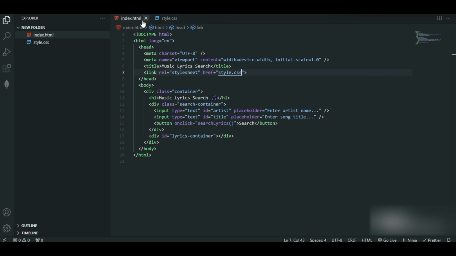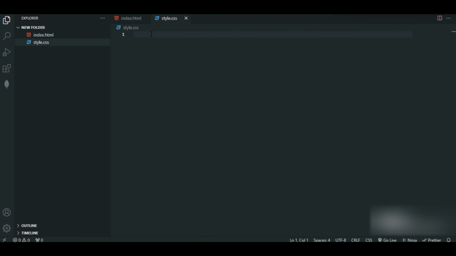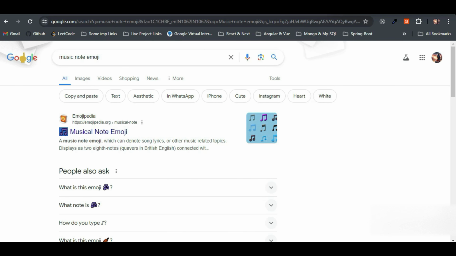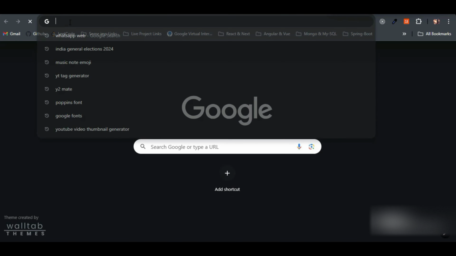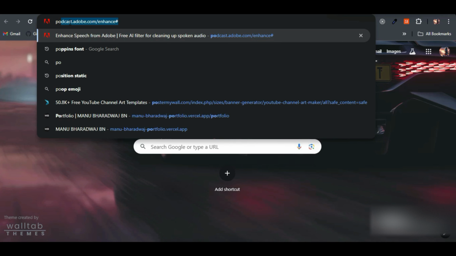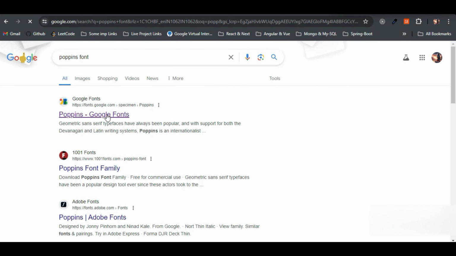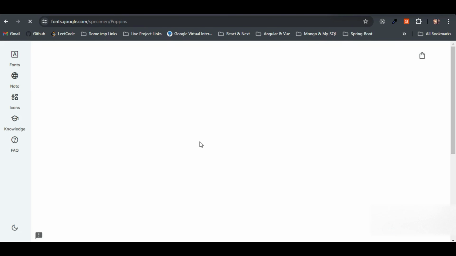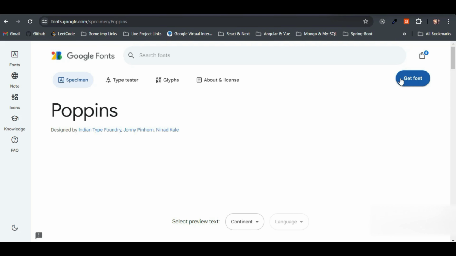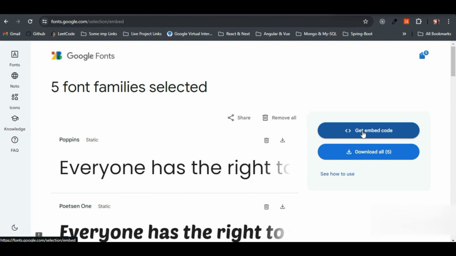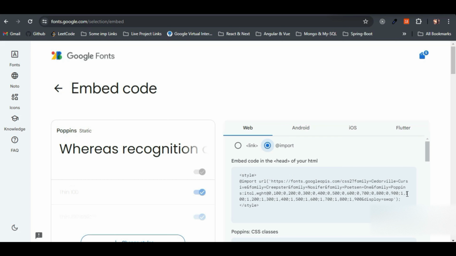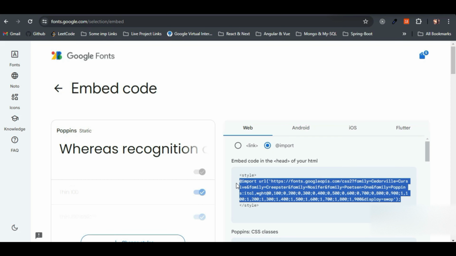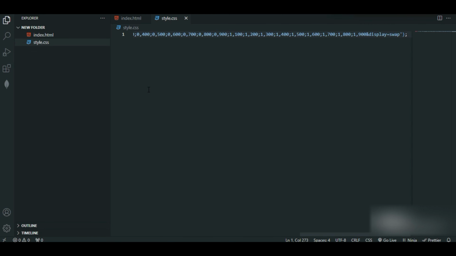Let's start writing the CSS, right? So give me a second. I just want to make use of the Poppins font. So let me close this one. I'll search for Poppins font. Click on the first link. Get font, get embed code, import, and I'll copy this one, right? Let me paste it over here.